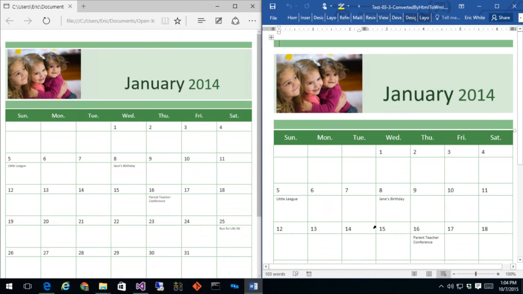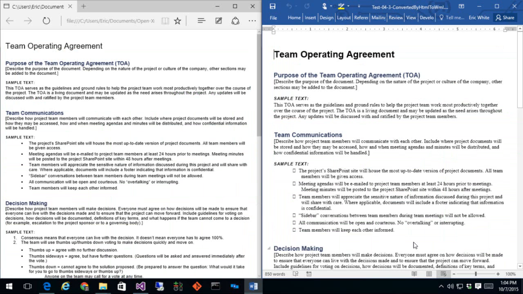Here's another example. This is a table that has an image in a cell, and we can see that that table with the image in the cell in it is converted very nicely to word processing ML. Here is a pretty typical word processing ML document with various types of styling in it, various types of bulleted text.